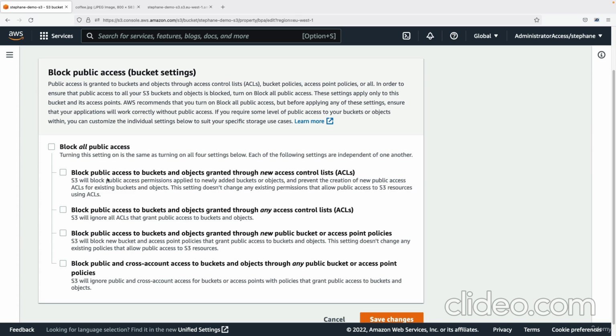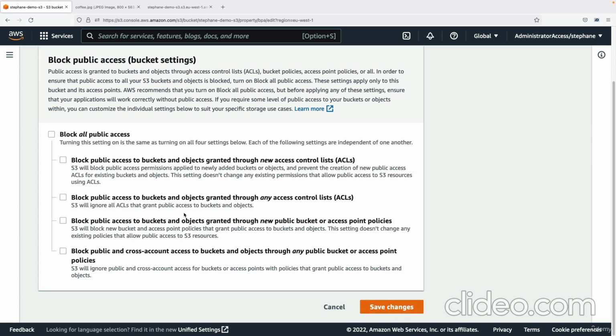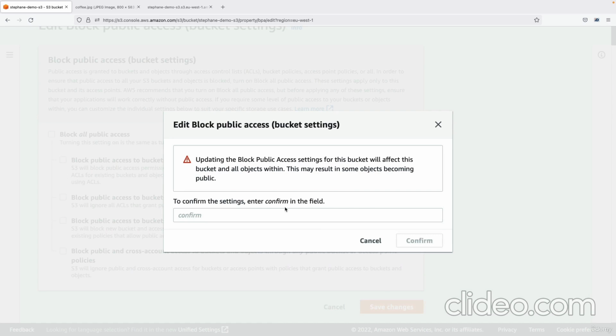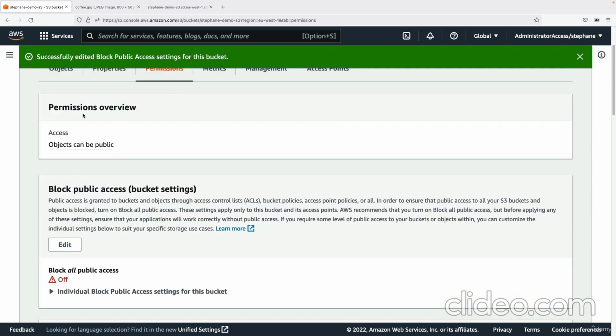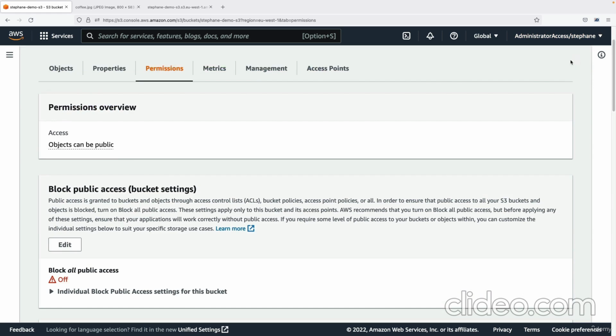But again, this is something you would disable only and only if you know you want to set a public bucket policy. So this is a dangerous action. So we say yes, because of course, if you set real data of your company on an S3 bucket and you make this public, you have data leaks and that can never be good. So now under permissions overview, the access is that objects can be public. So that's the first step.